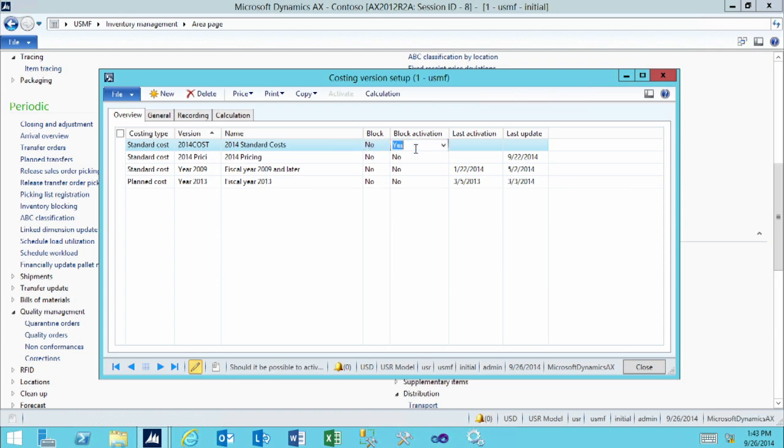Next is the block activation. This setting allows you to prevent a cost price from being activated from inside of a particular costing version. If the activation is blocked, you can still create transactions and new prices and costs inside of that version as long as the block field is set to no. I'm going to switch this to no so that we'll be able to activate prices. You'll notice that when I did this, the Activate button became enabled for our costing version. The last two fields are view only and will indicate when the costing version was last activated and last modified.